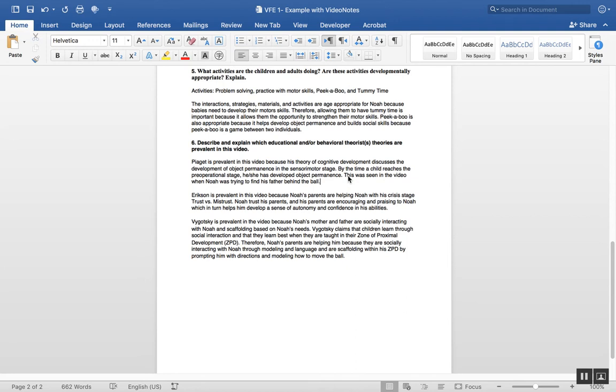So he would have been less likely to move the ball and try to find his dad if they weren't happy and clapping and praising him. So that is very much an example of Erikson being prevalent.